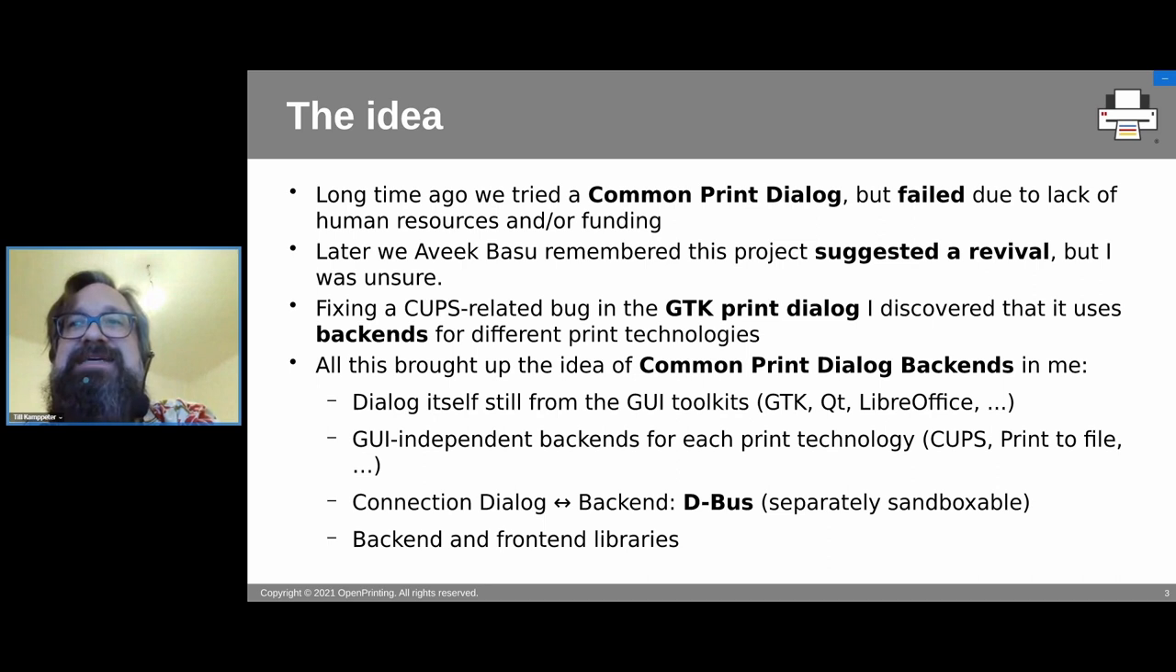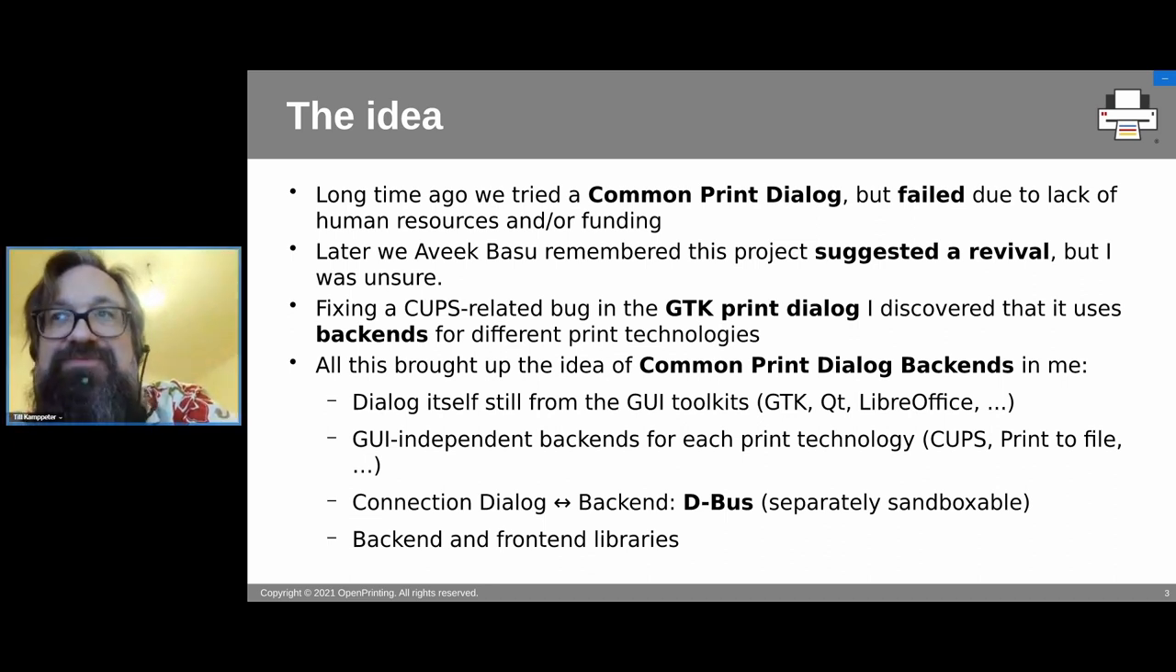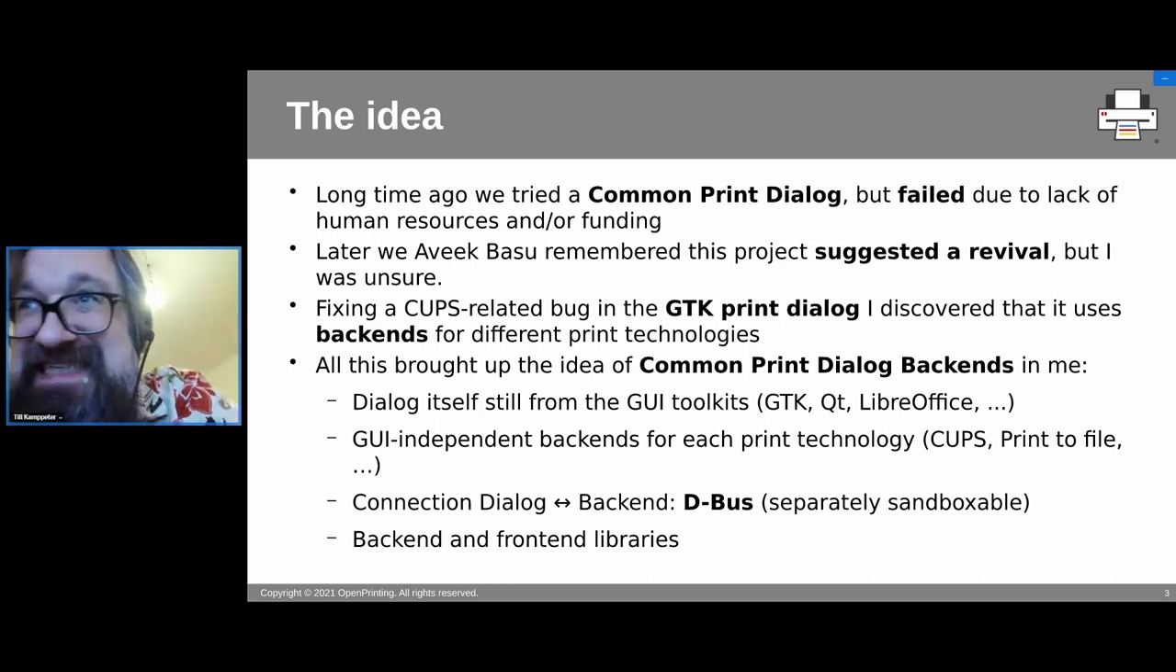And DBus works nicely if the two executables, the dialog and the backend, are running on the same machine, which is very common. And DBus communication can be done between two sandboxed packages like snaps. And then we create backend and frontend libraries so that the maintainers of the GUI toolkits and the maintainers of the backends can easily write these backends and frontends for this DBus interface.